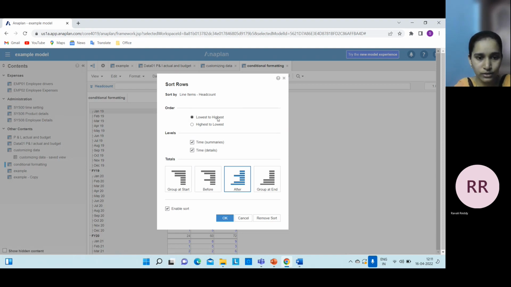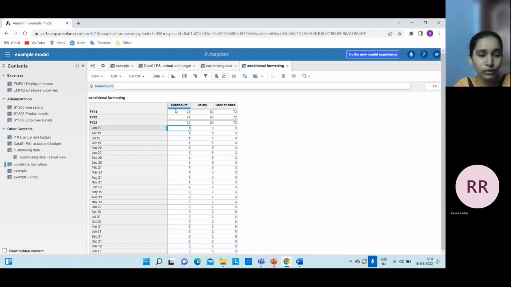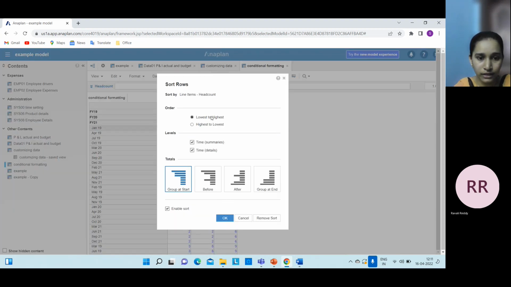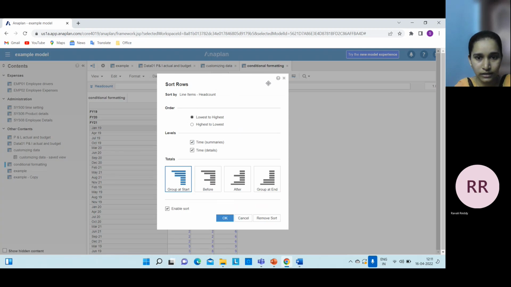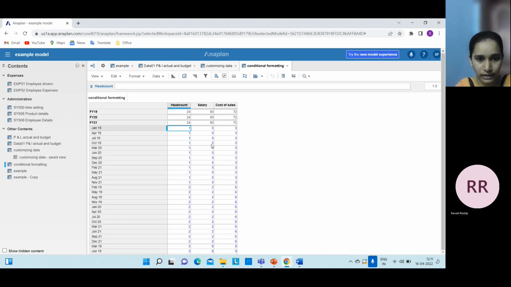So I am keeping this lowest to the highest and keeping this group at start. So enable this and click OK. So here we have top level and the parent and the child. Here we don't have the parent child. So the top level, the data will be summarized and then the parent child will be seen. So first is the FY19. This is the sum of the line items and these are the parents. So I have selected the lowest to the highest. So data can be found the lowest to the highest for every module, for every line item.